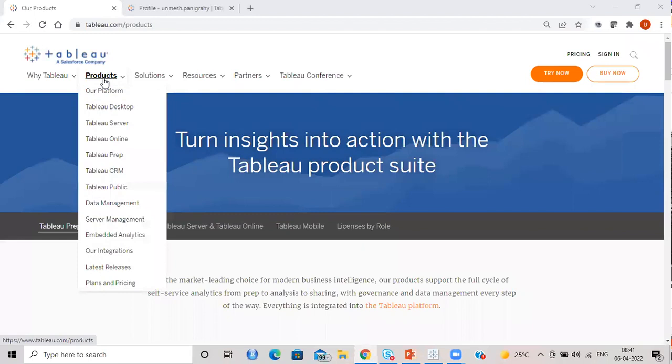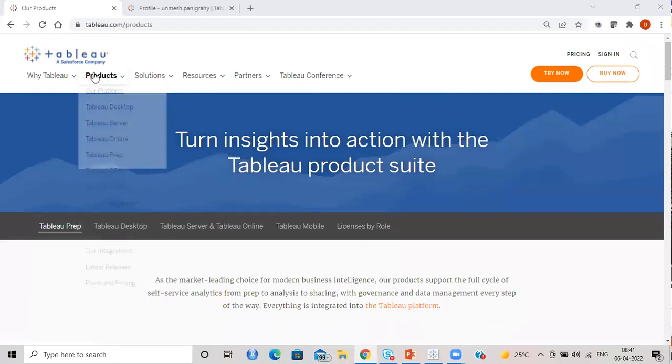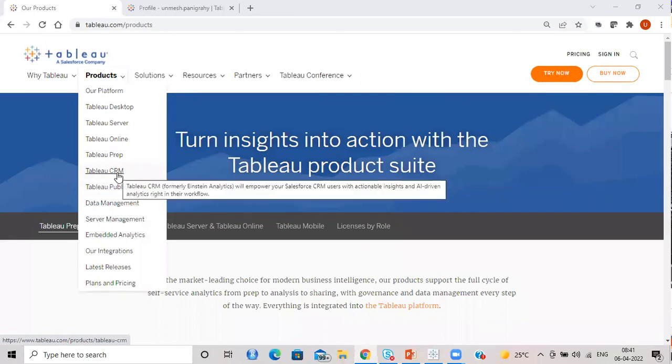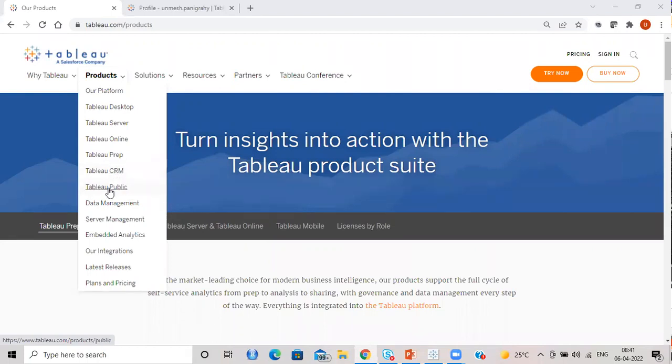Okay, all right. Similarly, there is something called Tableau CRM, which we are not using as of now, but this is again a Salesforce tool. There is something called Tableau Public. This is again a very important thing. It is very important in the sense that, let's say you want to build your profile and you want to showcase your work.